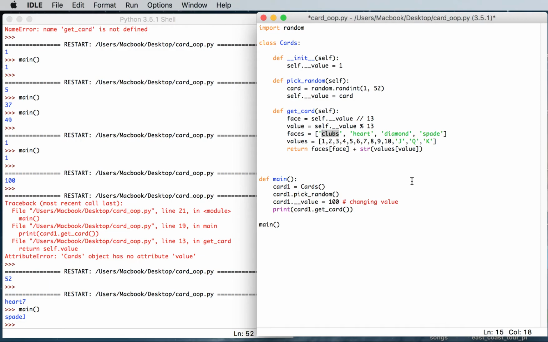So that is my very quick introduction to object-oriented programming using Python. Hopefully this helped you learn something.